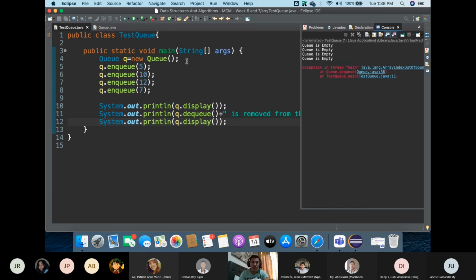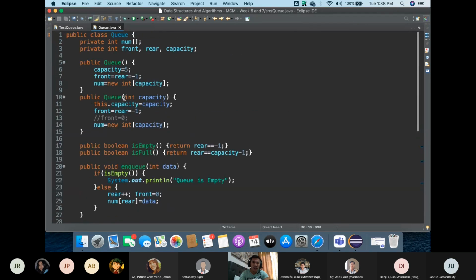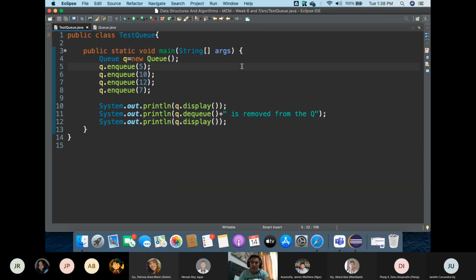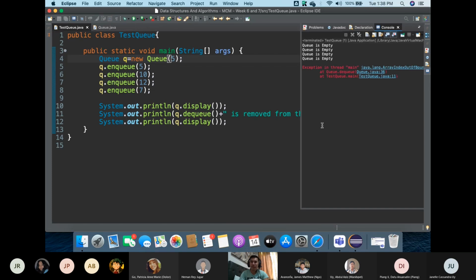Okay, so there is an index out of bounds. Wait, capacity would be 5. What happened? Capacity 5. Okay, lahi ni na queue. Let's say 5 na lang nato ni. Empty. Asa man nga queue gitawag niya. Sorry for that, no?